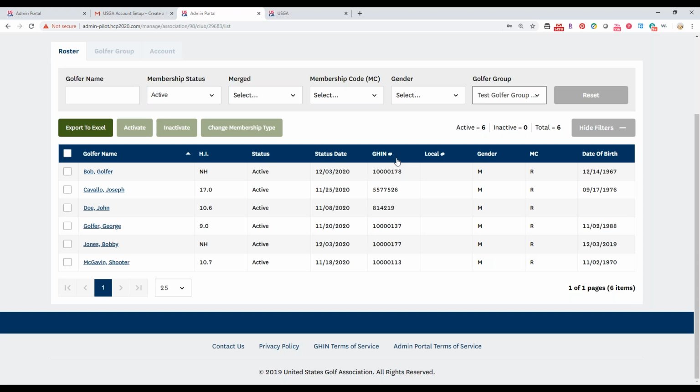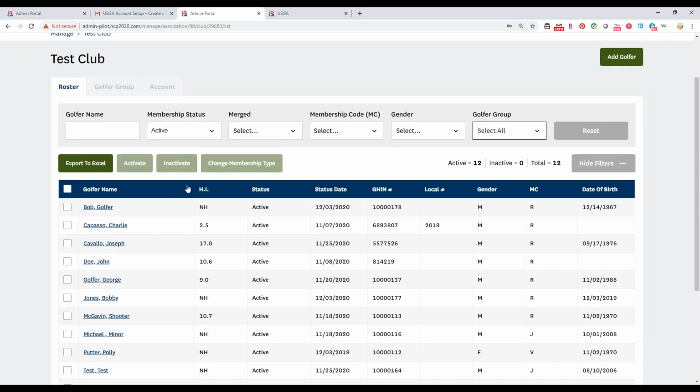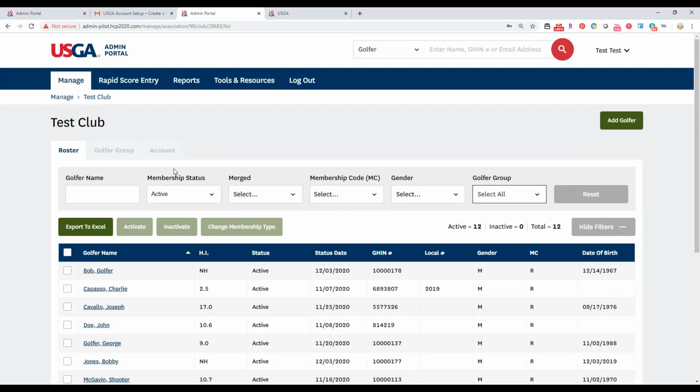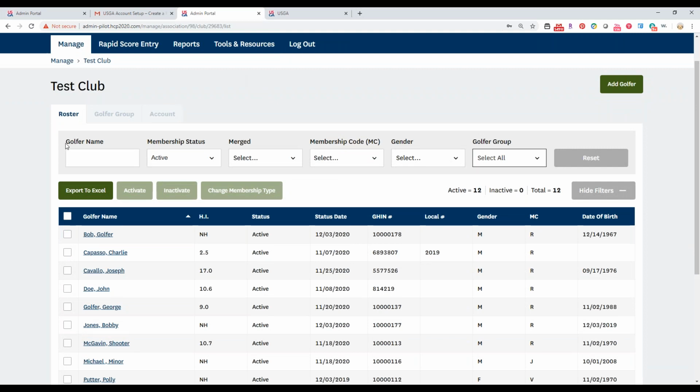Okay, next we'll move into our roster view. So again, when you log into your portal as a club admin, you'll see your roster view by default. That's going to be your home page. So at the top of the screen, again, you have your filters in the gray box.